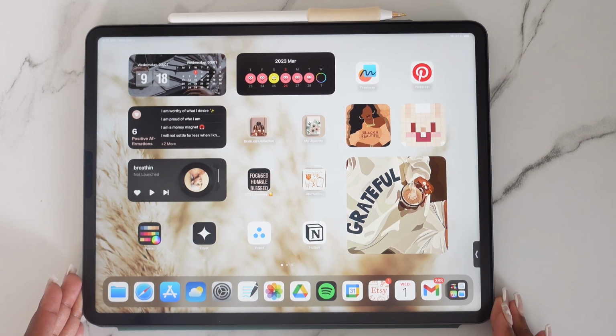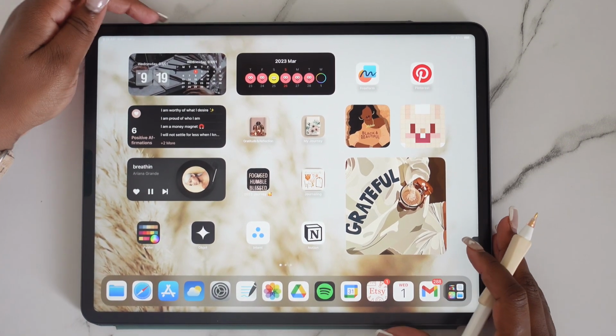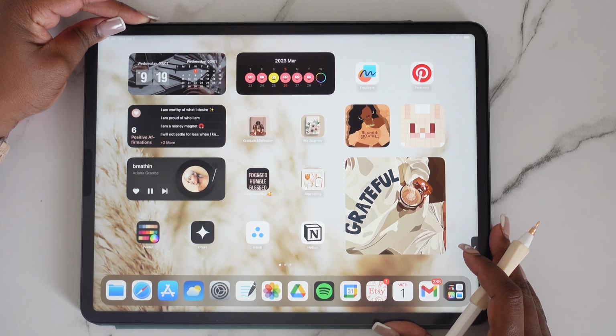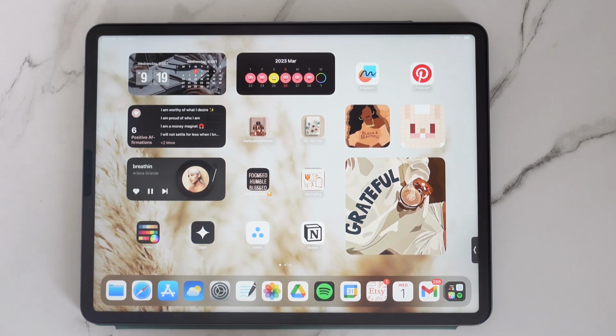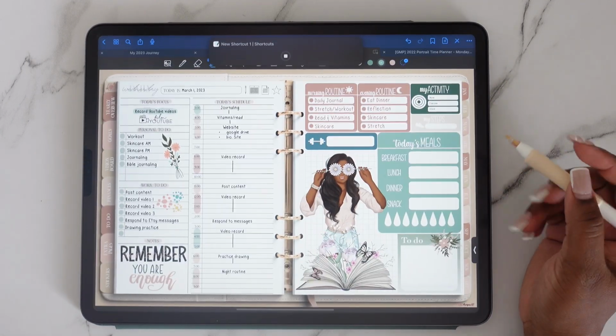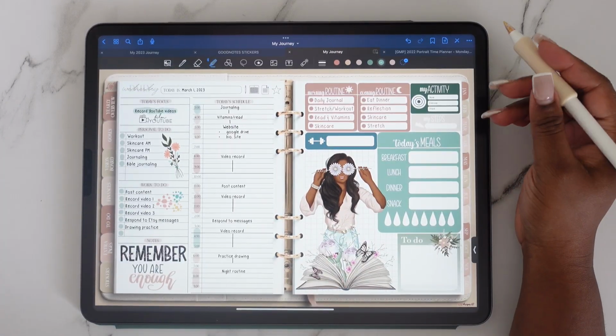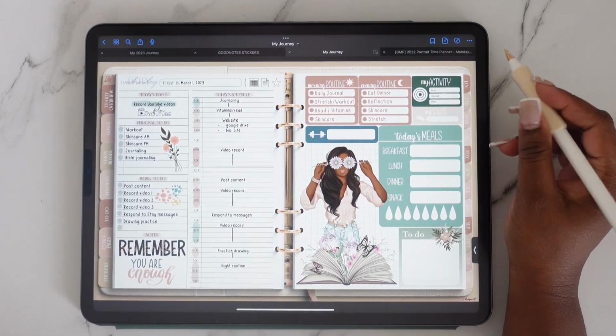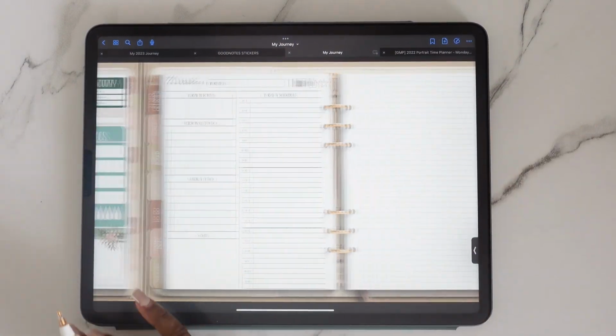If you are new here, welcome to my little digital space where I teach you how to use your iPad and increase your iPad productivity. In today's video, I will be showing you a tutorial on how you can time block in your digital planner. I will show you 4 different ways that you can do this.